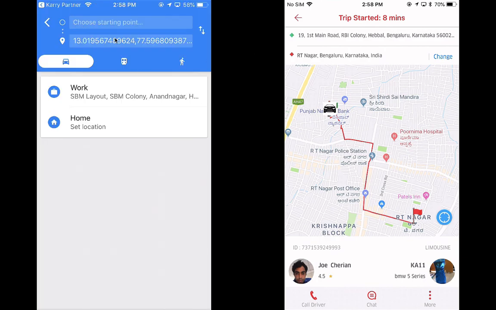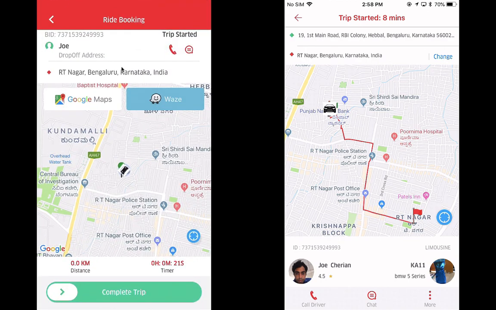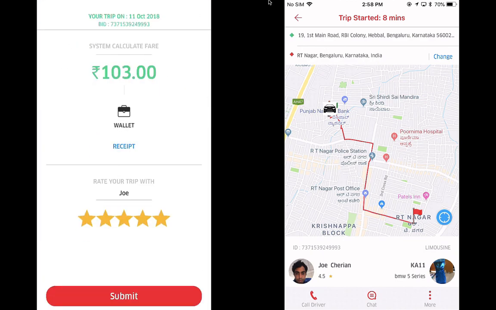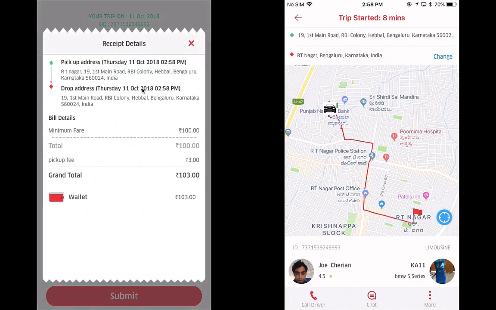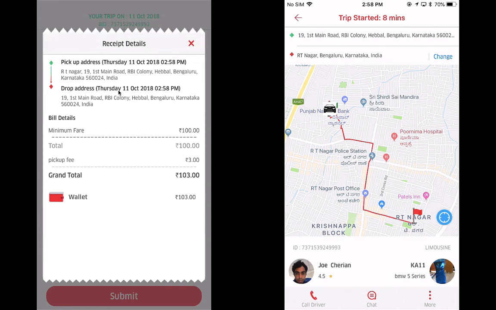So the drop location is automatically picked up from the coordinates that we have set, as in from the drop-off point. So when I complete the trip, I swipe right once again, and the trip is now complete. So the driver now has to submit an invoice, and he can view his receipt. The receipt shows the details of the payment method and your payment, and the customer gets an invoice as well.